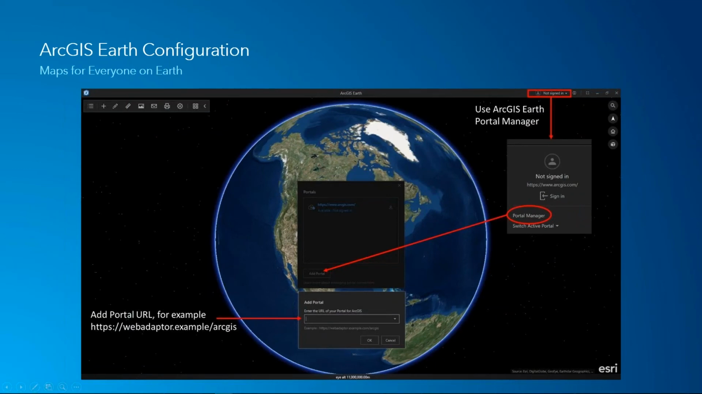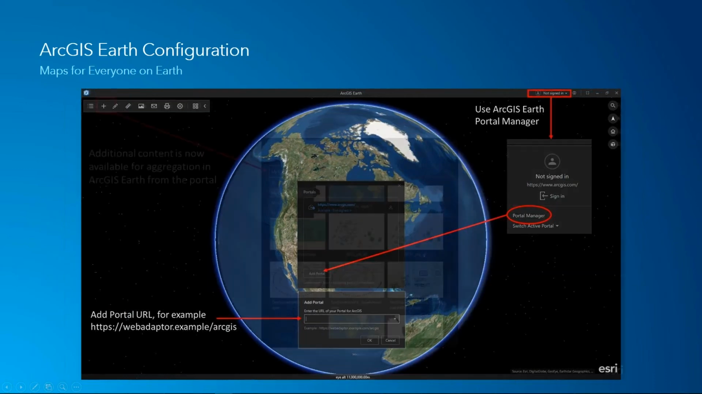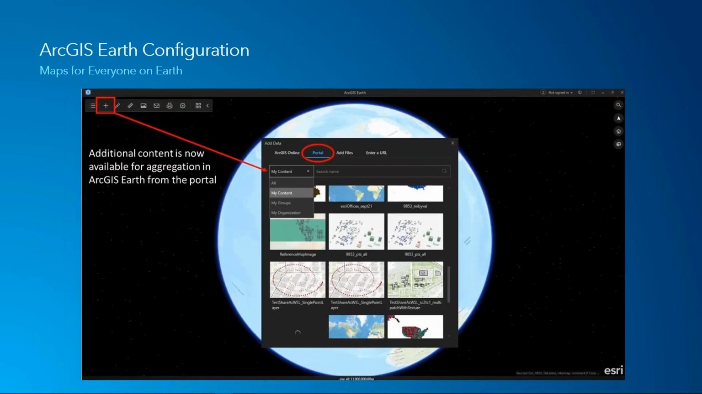It gives you a portal manager, very similar to ArcGIS Pro. You can add that portal connection, connect to it, use the full capabilities, search for content, and do what you need to do. You can search for content in the portal. You can add local files, or if you have URLs of other applications, you can add those in there.